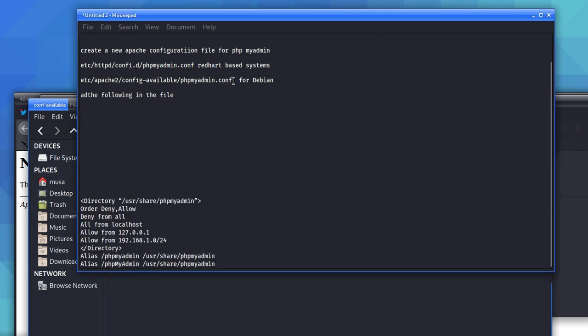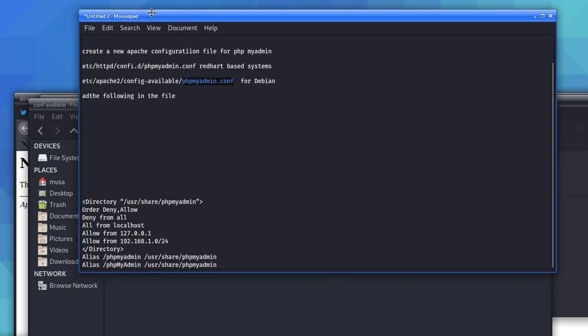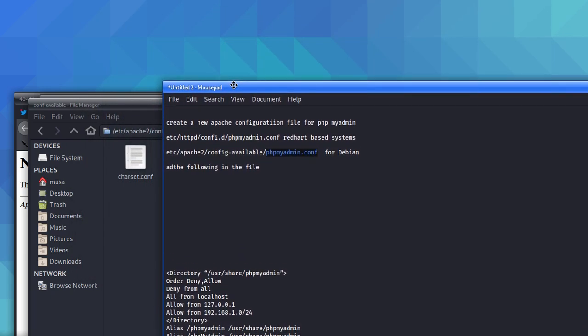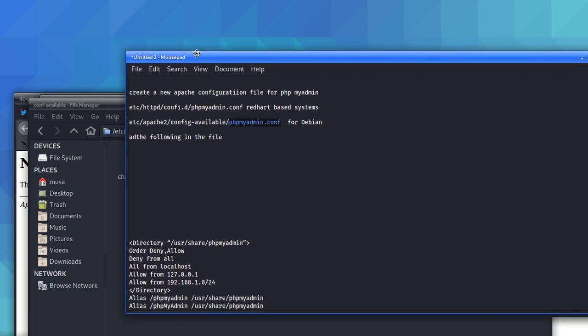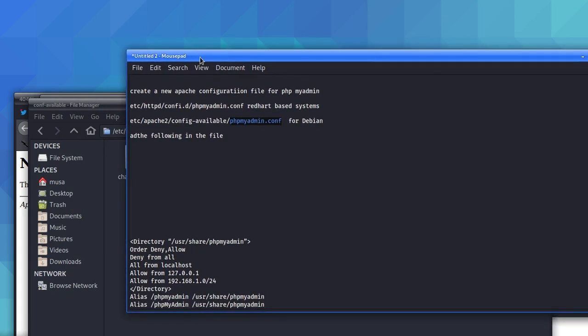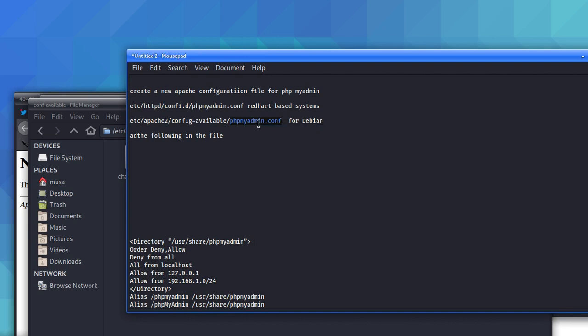Since we have sudo, we can create that file using what we're going to call vim. Okay, if you know vim, then you're good to go, but it doesn't matter. If you logged in as sudo, as root, you should be able to create this file.